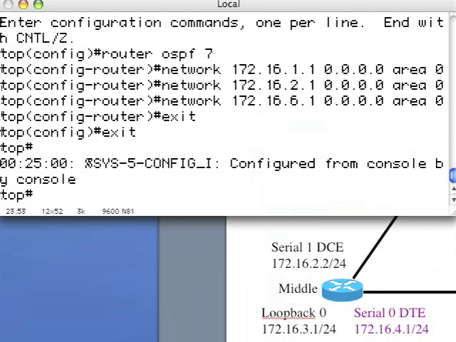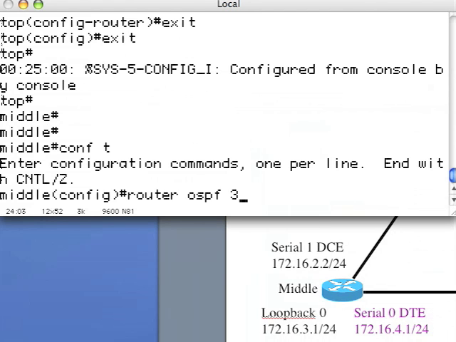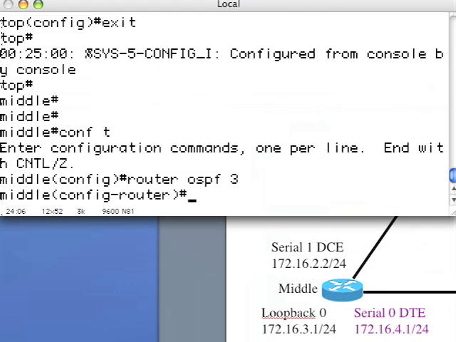Sorry, switching my console cable. Conf t, router OSPF 3. Again, it's a process ID, so it's local on the router. Now, I'm using different process IDs on these different routers just to show you that I can. Again, for consistency's sake, I suggest you pick one and stick with it. That way all your routers will be configured as near to identical as possible, which again decreases errors. Consistency breeds consistency, and inconsistency breeds inconsistency and errors.